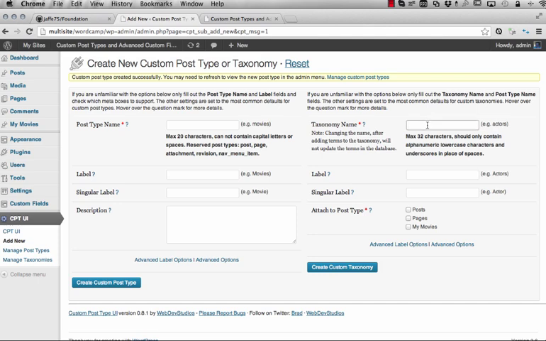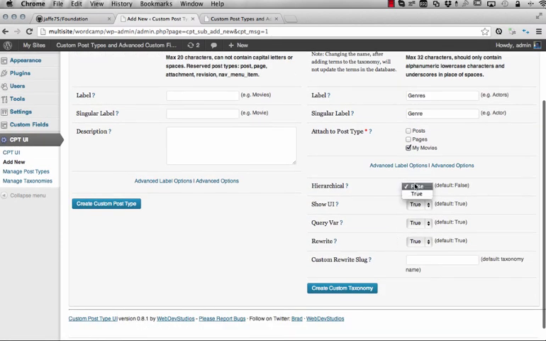And then I'm going to create a custom taxonomy for the post type, and that's going to be called genres. So genre, and the label is going to be genres, genre. And we're going to attach it to the movies post type, and then we are going to make it hierarchical. And basically making it hierarchical turns it into like a category taxonomy as opposed to a tags taxonomy. And we'll create that.